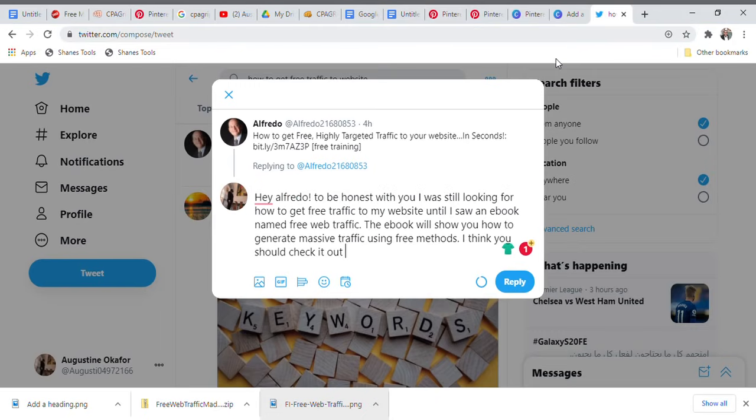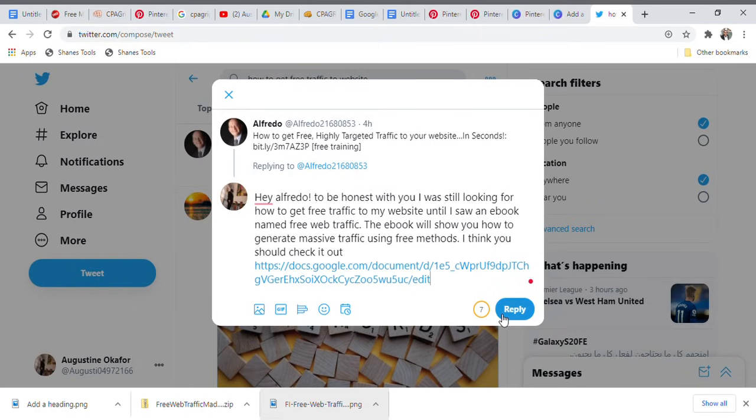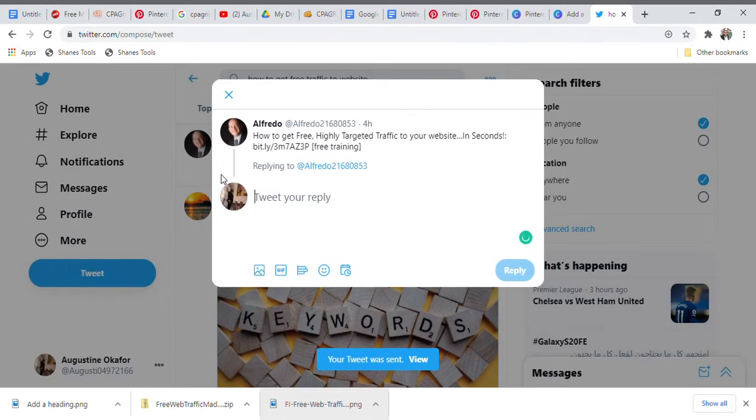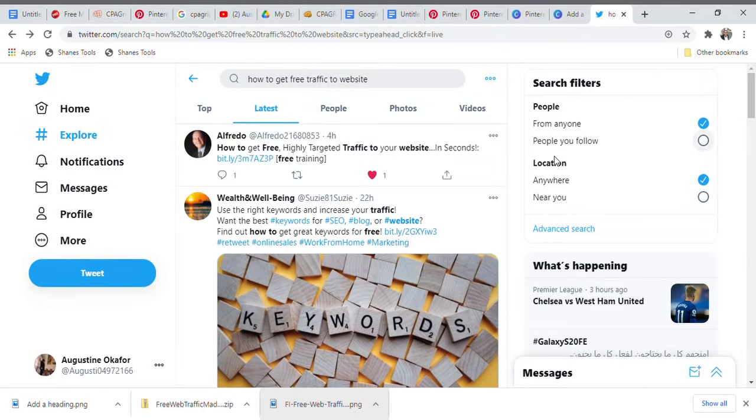So guys, you click over here, you paste your landing page. Guys, you click on reply, boom, boom. You see, your tweet was sent. So you see, your tweet is here. So whenever this guy called Alfredo comes over to know what is going on with my page, and he sees that somebody tweeted about how to get free traffic, he will also be interested.